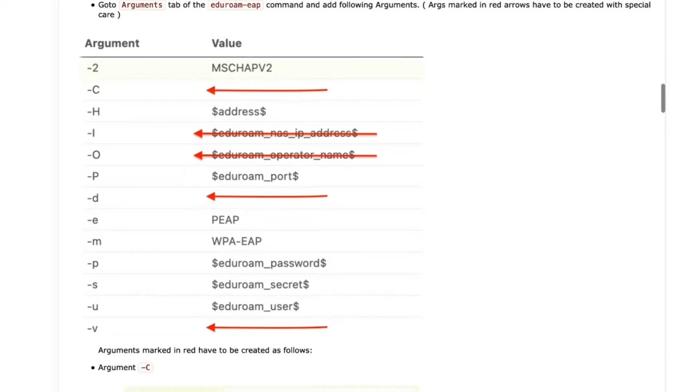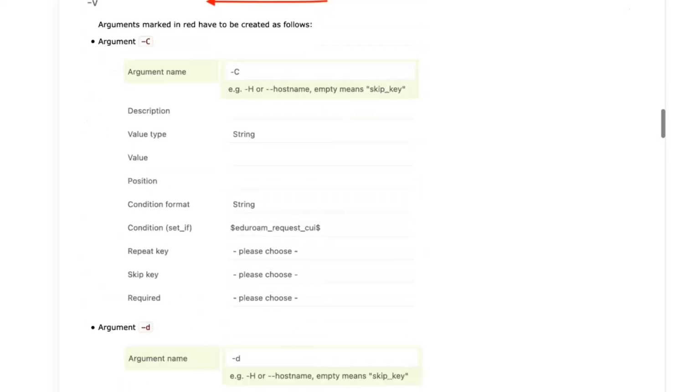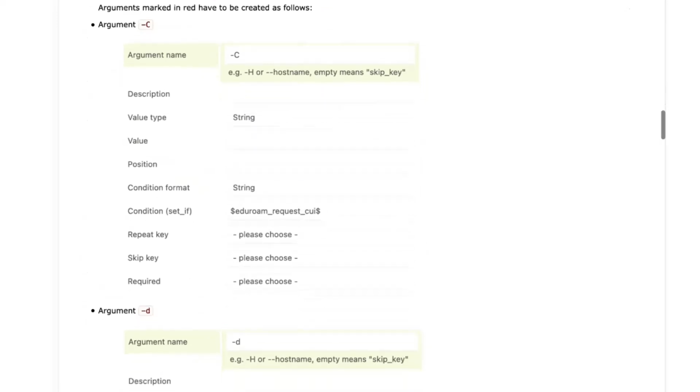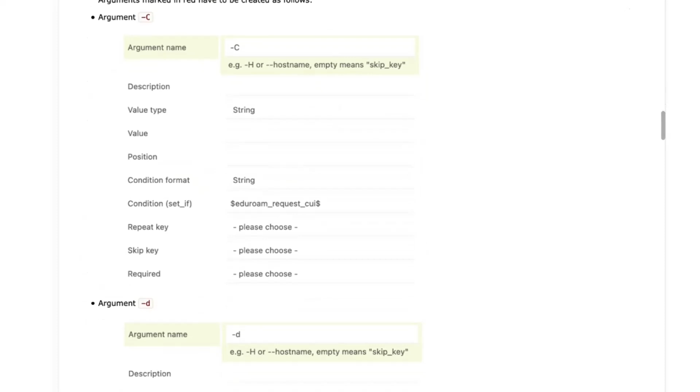So for example, the capital C flag has to be included like this. The argument name is capital C, but there is no value. But the condition set if is having something like this. So make sure you include these values as it is, don't change any character.